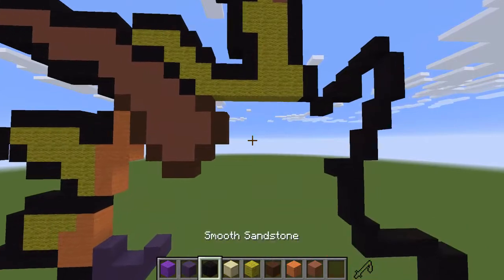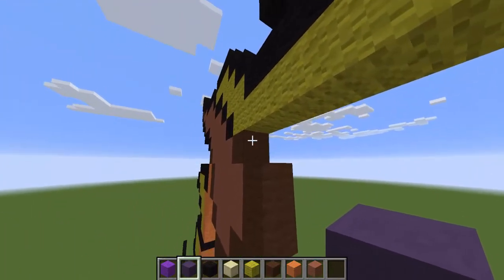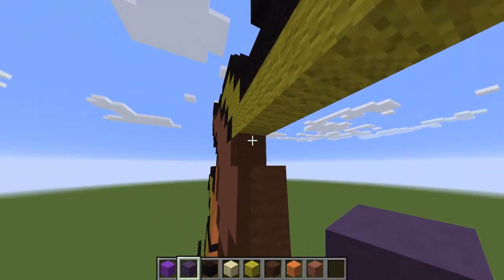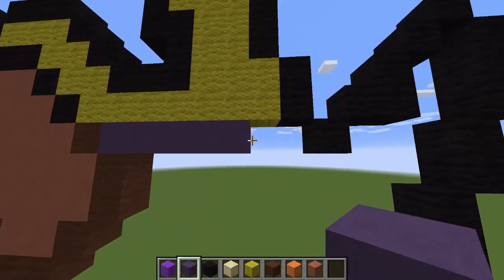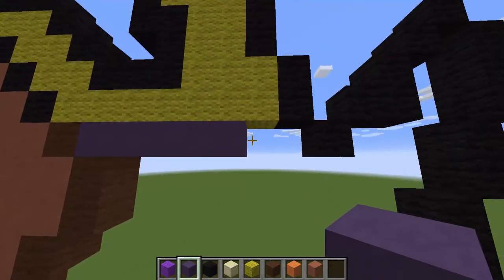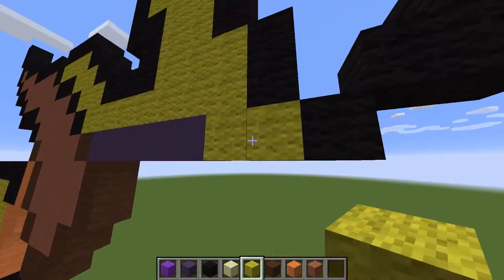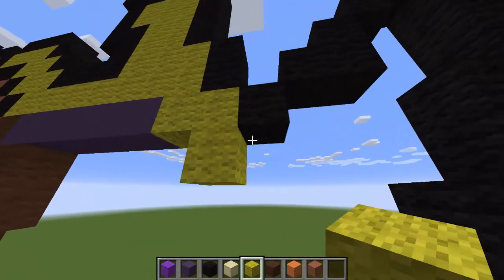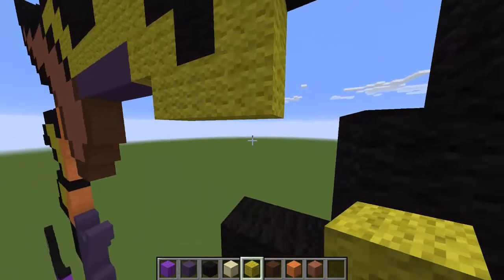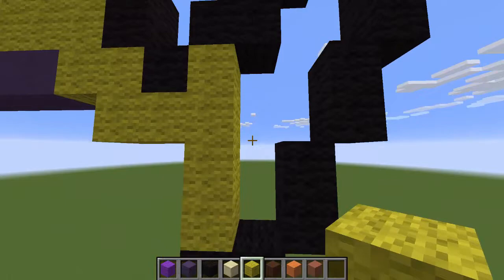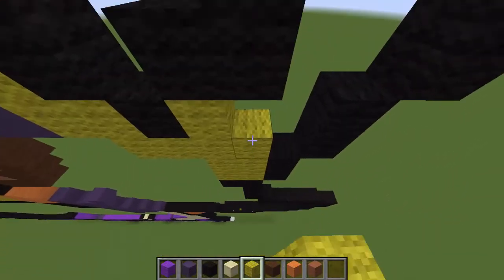And we want to bring out our blue stained clay, and we can bring that over from this brown wall just here by 5. 1, 2, 3, 4, 5. So come back to our yellow wool, and we can place 2 yellow just here, a yellow beneath, a yellow to the right, and bring this all the way down to here now. So all of this part just here we can fill again with our yellow wool.